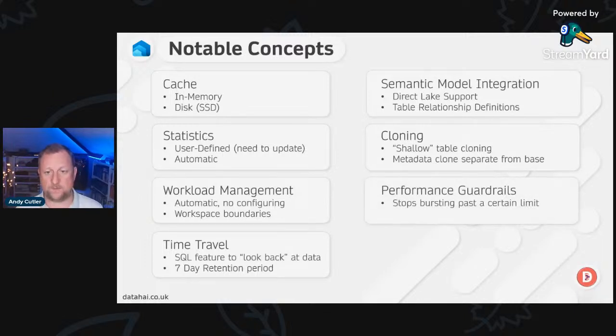The warehouse does have some guardrails, so it won't. Fabric has a concept of bursting and smoothing, in that if you purchase a specific sized Fabric capacity, and during a period of the day you just need a bit extra, Microsoft are not going to penalize you. They're not going to fail your jobs. Your capacity will temporarily burst beyond its limit to get that workload done, and then you pay it back later on when your capacity is a little quieter.